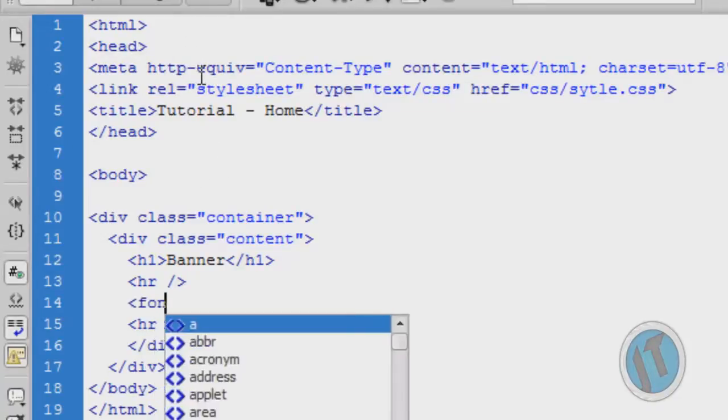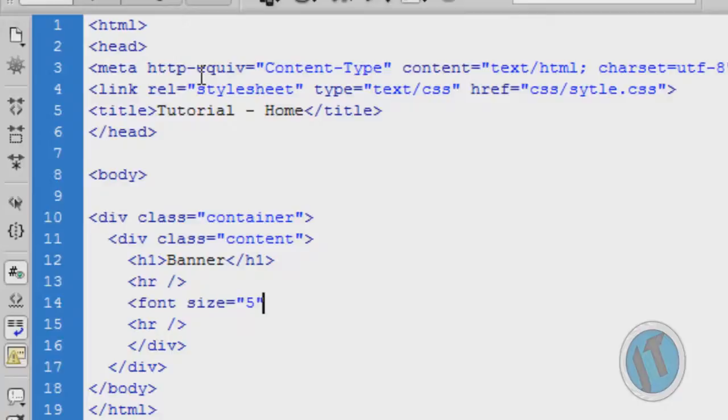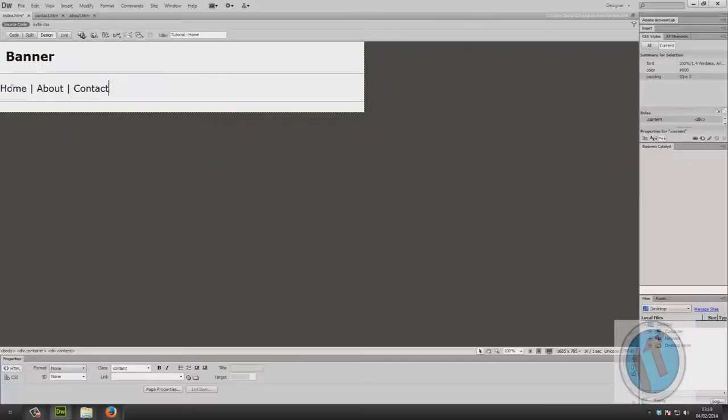So I'm just going to set the font size to be 5, and then I'm just going to end that like that, and I'm going to do home, about, contact, which are the names of my pages, and then I'm going to end that font. So whenever you open a font tag or anything like that, whenever you open a tag, it must end somewhere. So if you go to the design here, you can see this is what I've currently got so far. So I've got home, about, and contact, and my horizontal lines here.